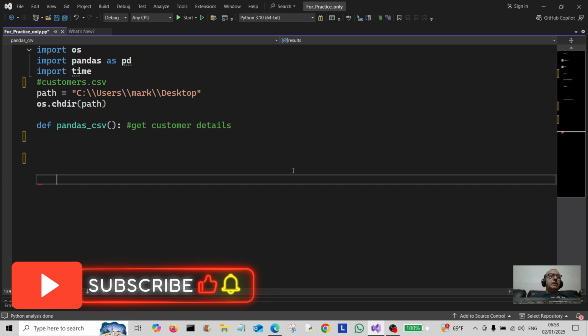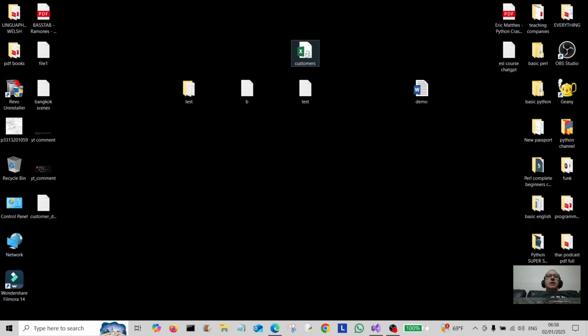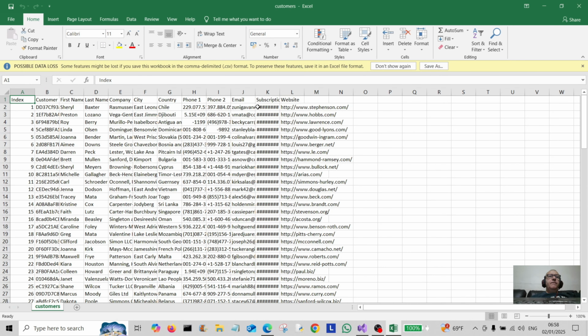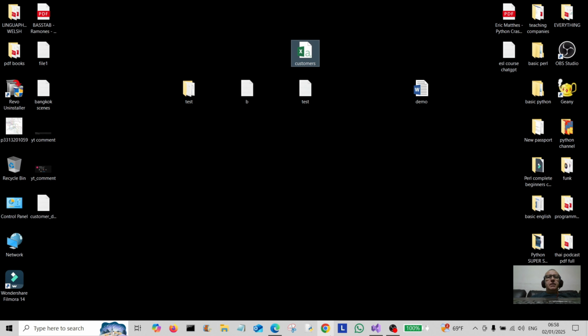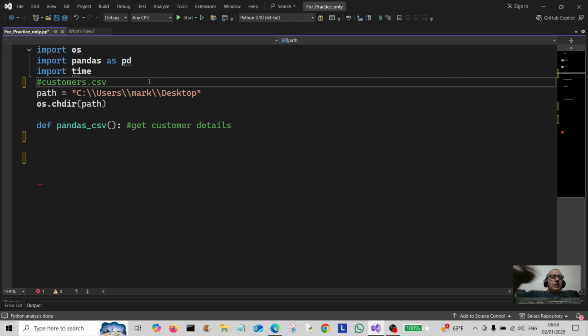Today we're going to be using this Pandas data frame, and this is basically a mini project where we're going to get customer details out of a file called customers.csv. Now this is on my desktop. Here is the file. So we're going to get some customer information. Let's have a look at the last name there, Cox. Okay, so we'll just close that. The last name that I want to get here is Cox, capital C-O-X.